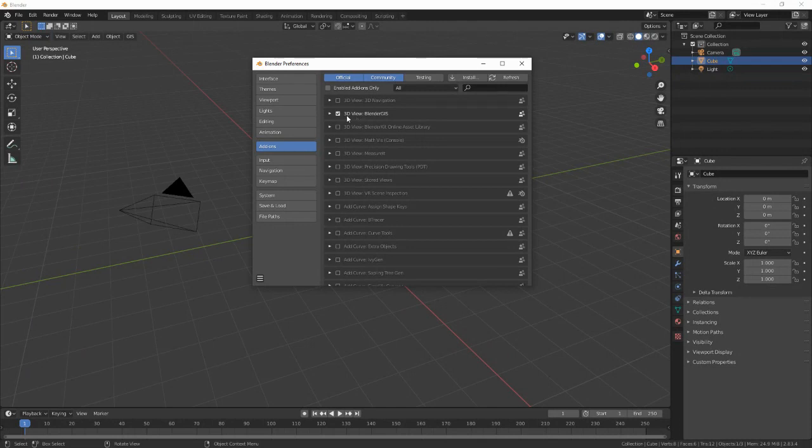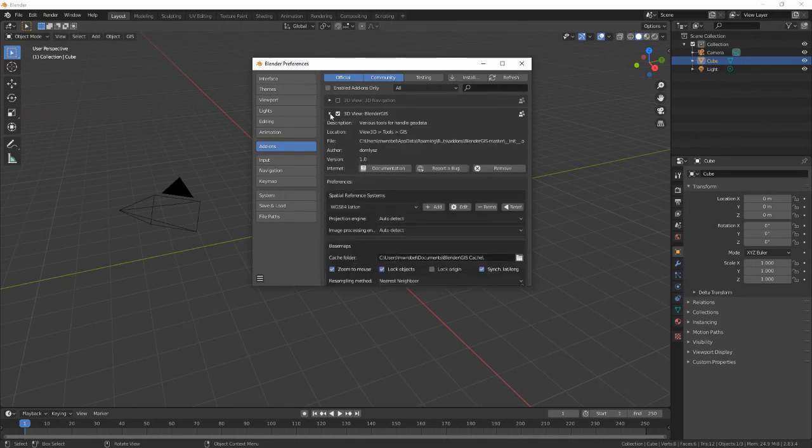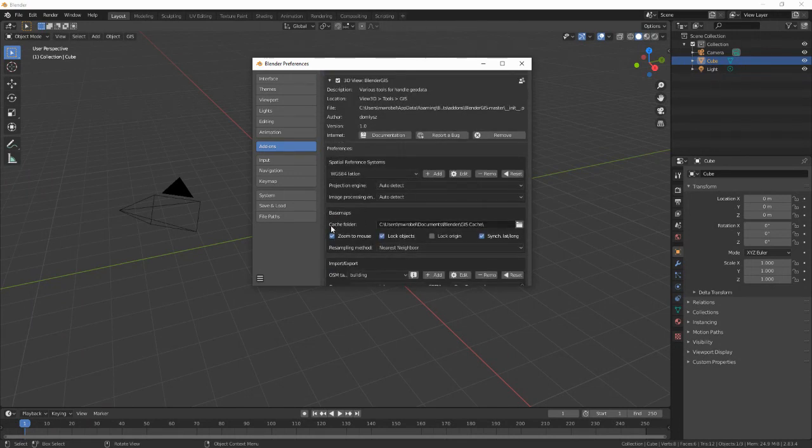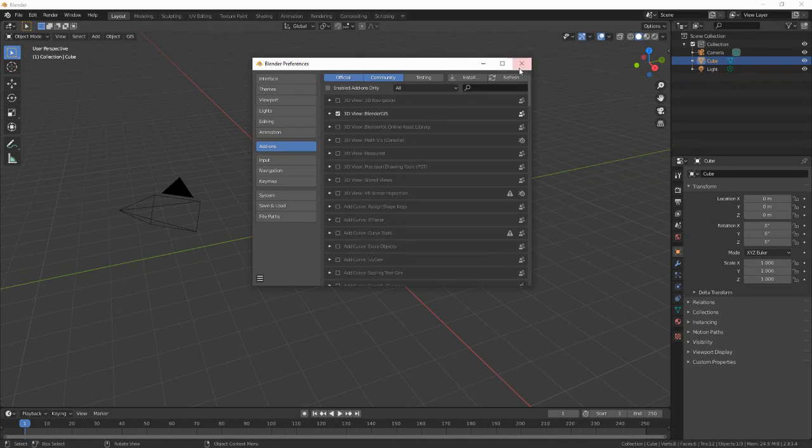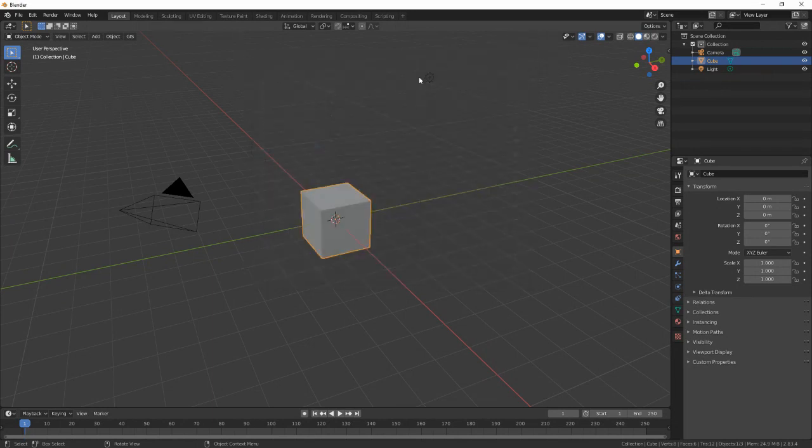Now you'll notice when you add it in, it's not checked off. So the first thing you've got to do is click the checkbox, and then open it up, and down here you're going to find a cache folder. You have to add a folder to cache these files to. Once you're done that, you are good to go. You can just close this window.